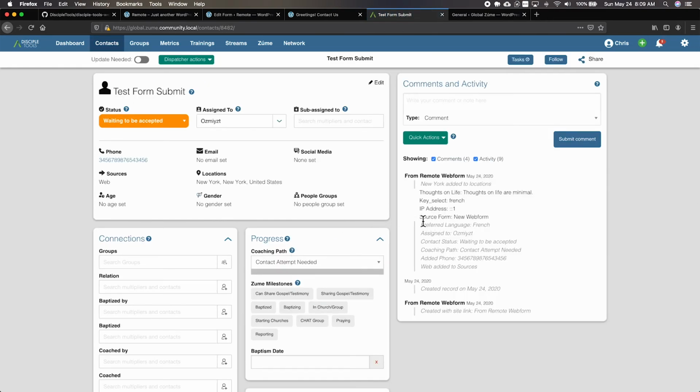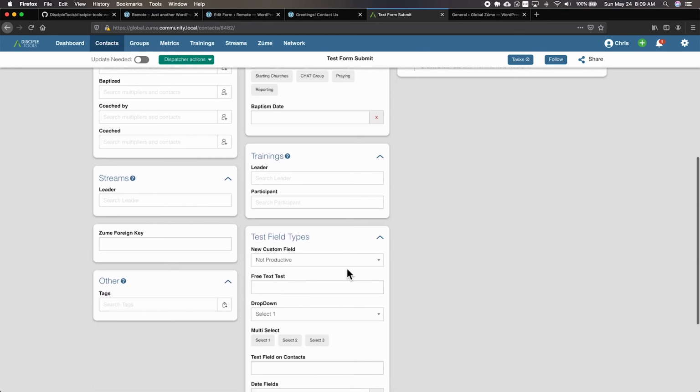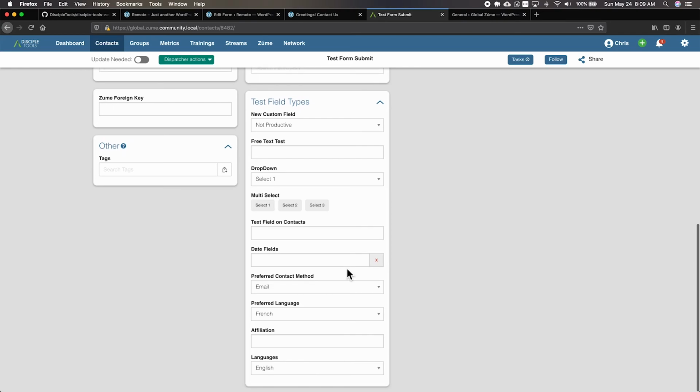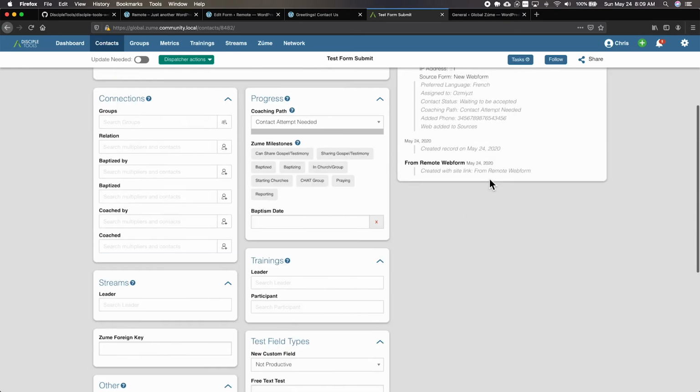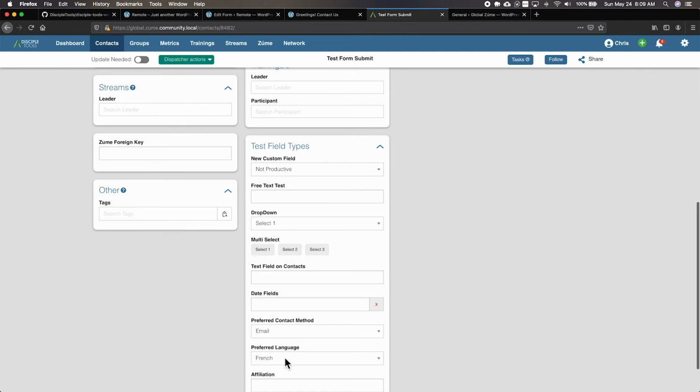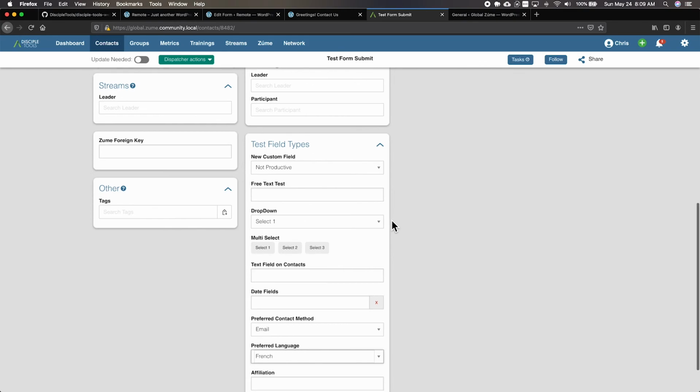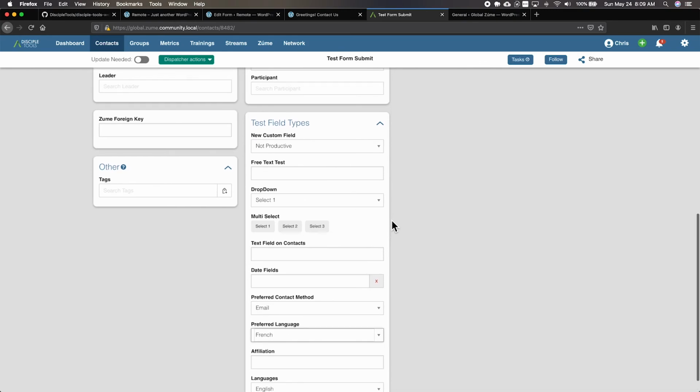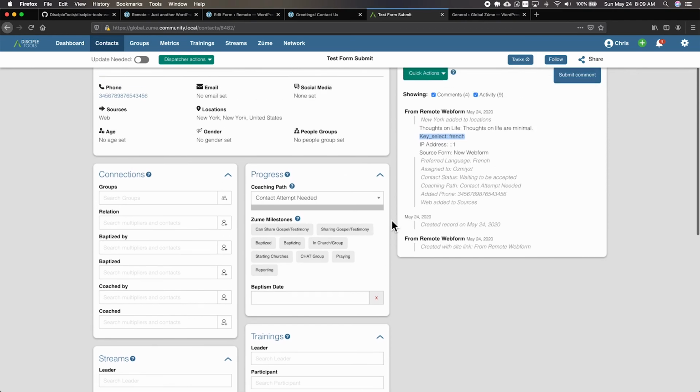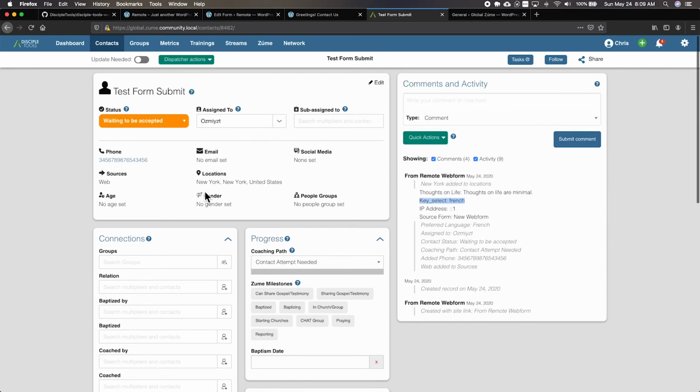So for one, I've got a source form. It's telling me where it came from, the IP address it came from. I said key select was French. Actually, I thought it was, yeah, French is down here. So it added it both as a comment, but it also pre-selected this down here. And what was the other one we did? Select languages, English. Huh, interesting. But you also got the phone number, and source was web, and then you've got locations.